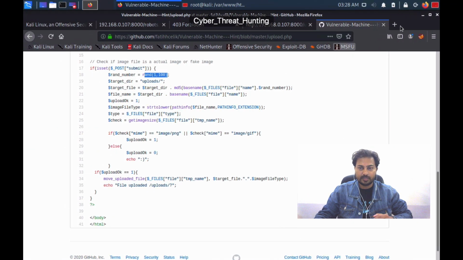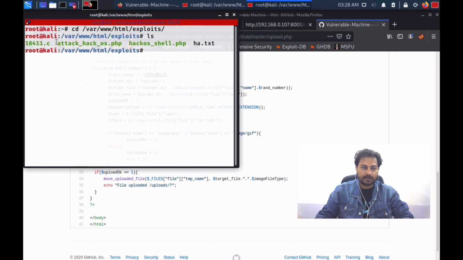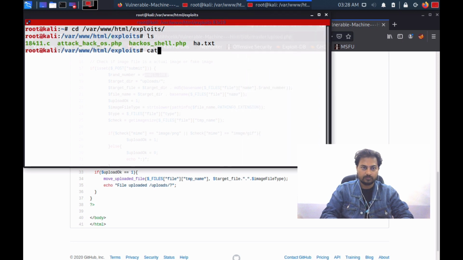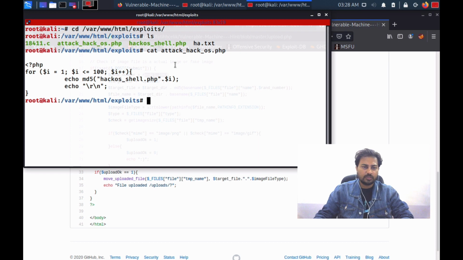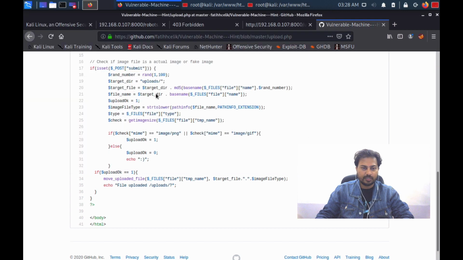When I go to the Kali Linux, let me open a new terminal. If you go to this exploit, cd /var/www/html and then exploits and then ls, here I have this file. By the way, this is the same file which I showed you before. Now here you can see this is the code, and you can rename it. You can simply run php and then the attack name, just like that. You can see these are all hashes, as per this code. You can see it is creating the MD5 of the particular file.